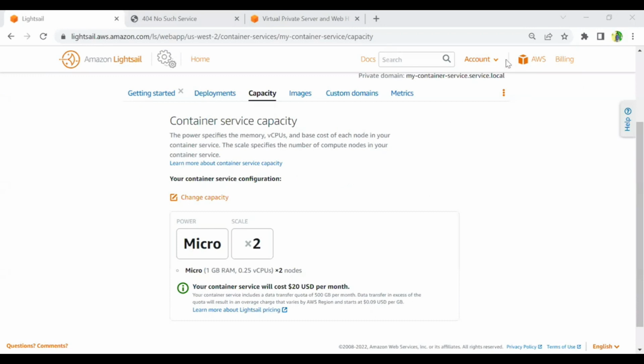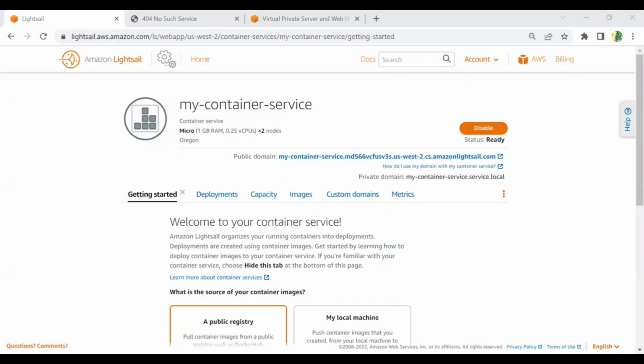In the next video, I will explain how to perform a deployment in the container service which we have created. I will be sharing about deploying containers to Lightsail container service. Before we start, I have created a video on how to create a Lightsail container service. This video is a continuation of that. If you didn't watch it, kindly watch the previous video, which I have given in the description as well. So let's start. Now we are going to see how to deploy containers to Lightsail container service.